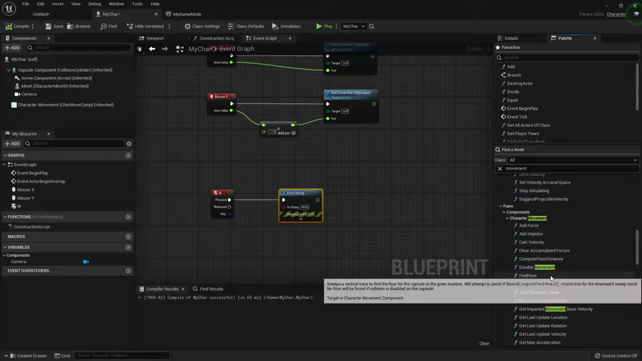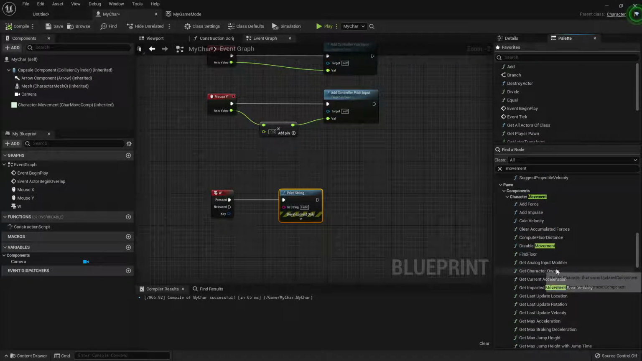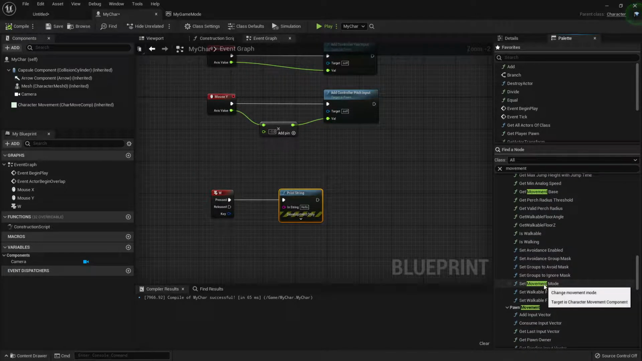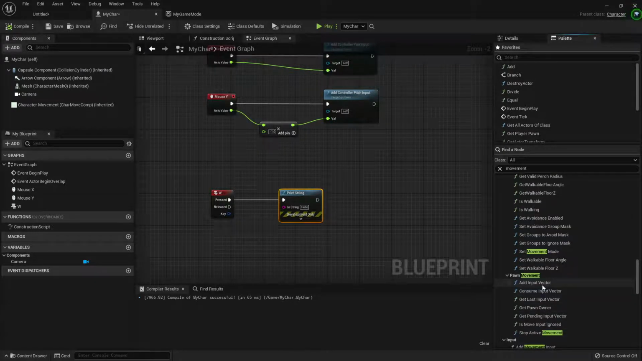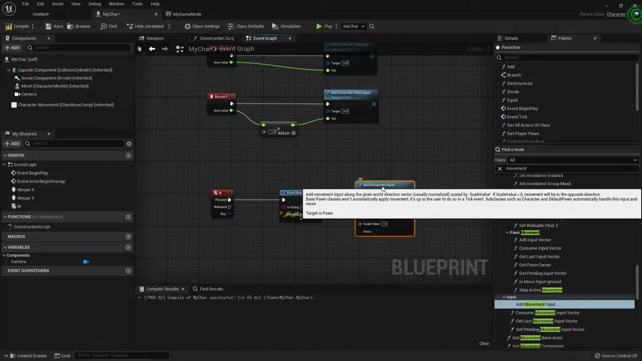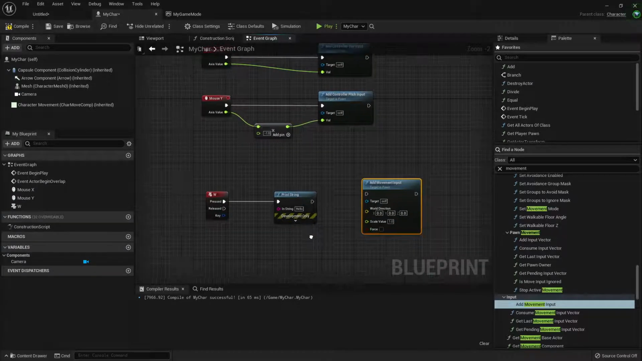We have disable movement and all that. We can change the movement mode, so like walking to running. Oh, pawn movement, right? That sounds a little bit better. Now, input. We can mouse over that. Add movement input along a given world direction vector, usually normalized, scaled by a scale value. That's what we want. We want that for a number of reasons, which I'll get into a little bit later. So yeah, we got add movement input.